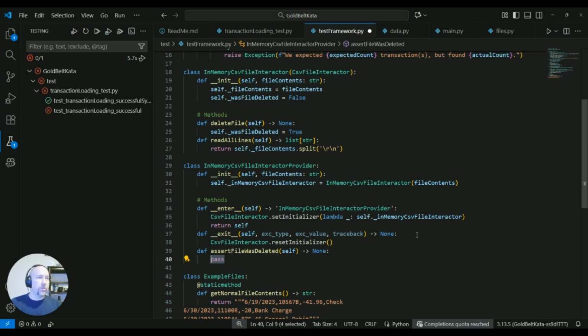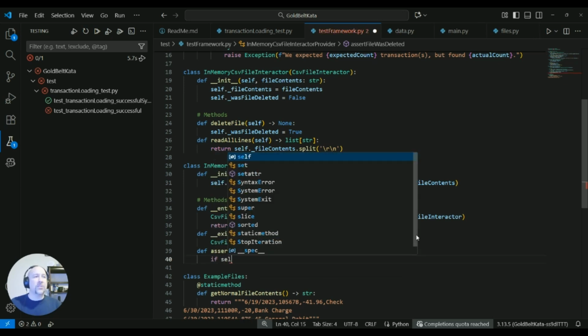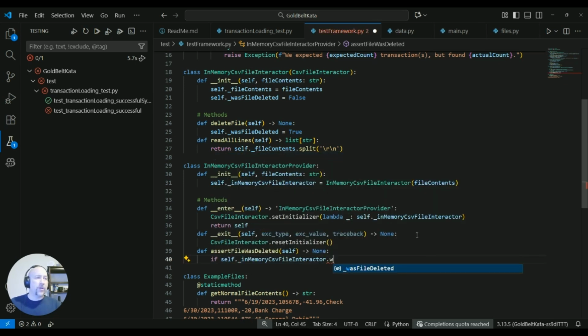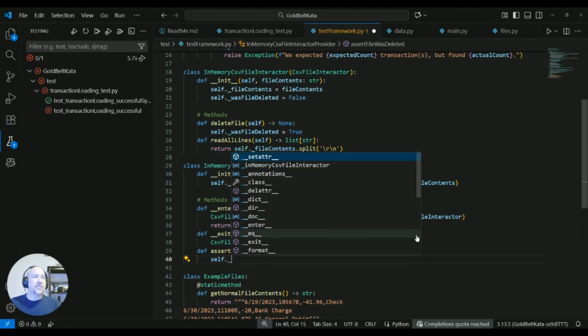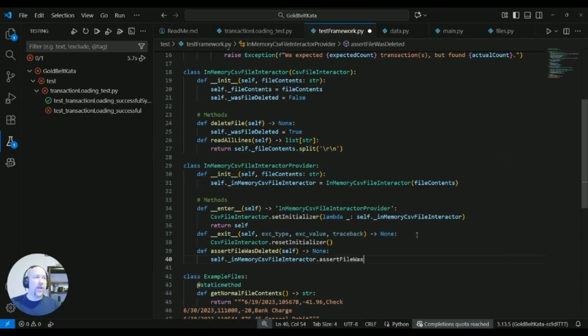Finally, we'll set up the assertion. This is going to be effectively delegating out. So self.inMemoryCSVFileInteractor was, well, let's just delegate it completely. So we'll say self.inMemory assert file was deleted. So we're just going to delegate straight out to the other class here.